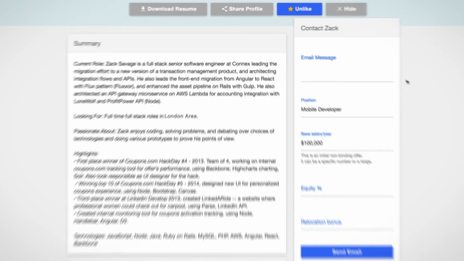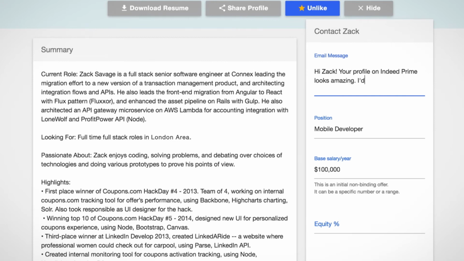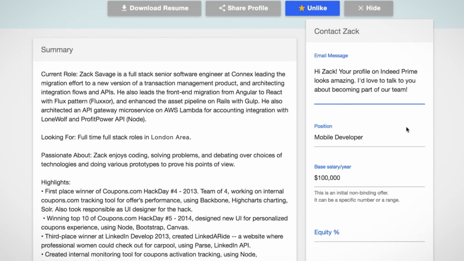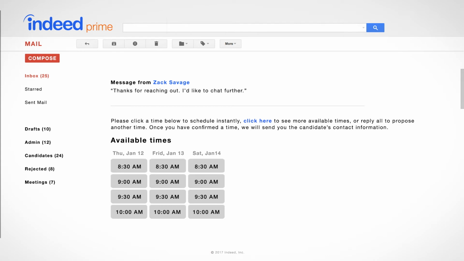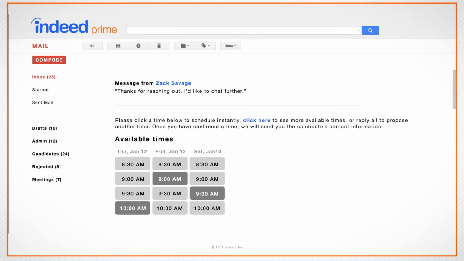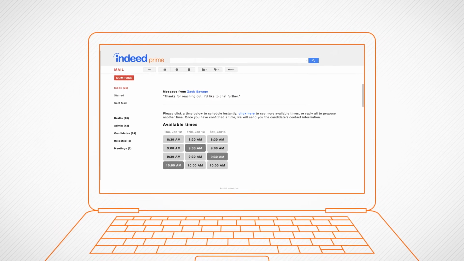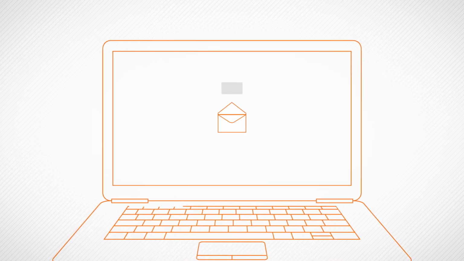You can email him directly with a short message to express your interest and set up a time to chat. You'll be notified once Zach responds and can easily schedule an interview. The Indeed Prime app has visibility to Zach's availability, allowing you to select and send an interview invitation without any back and forth. It's that easy.